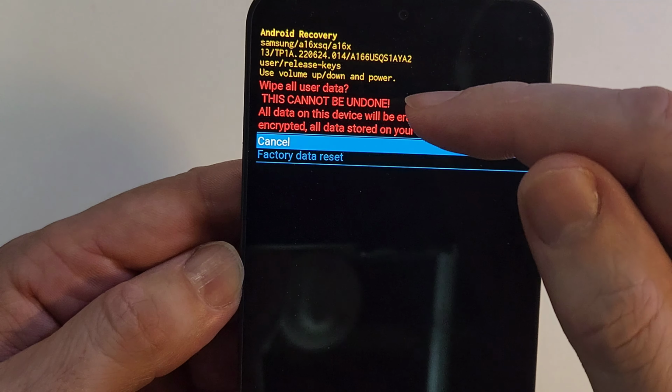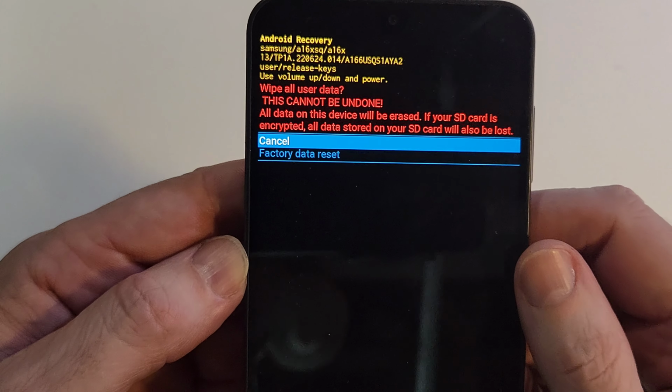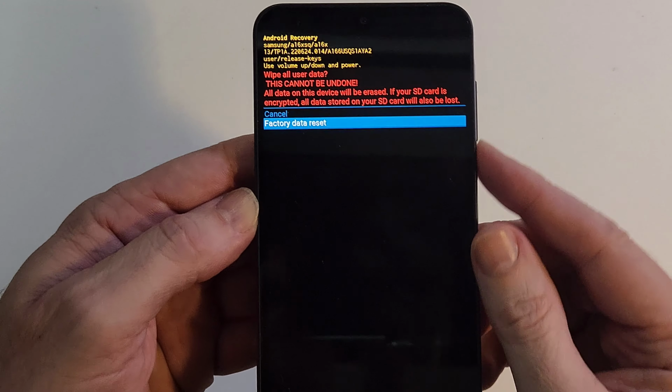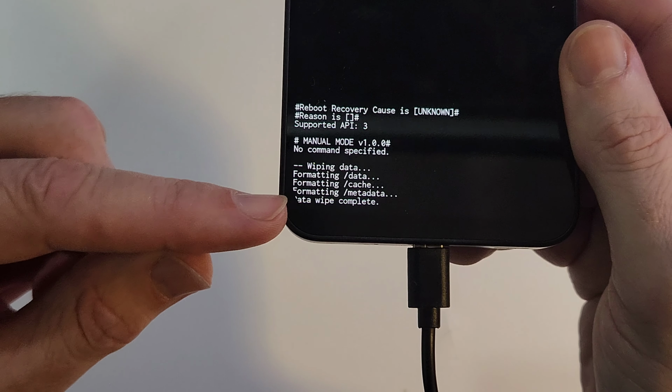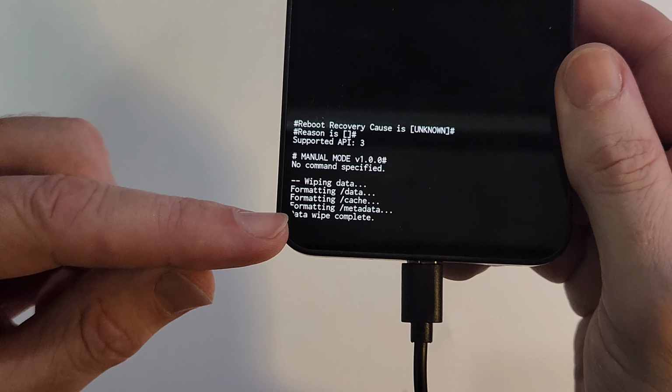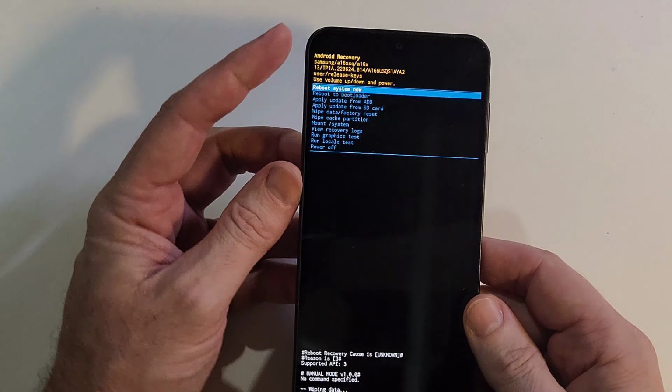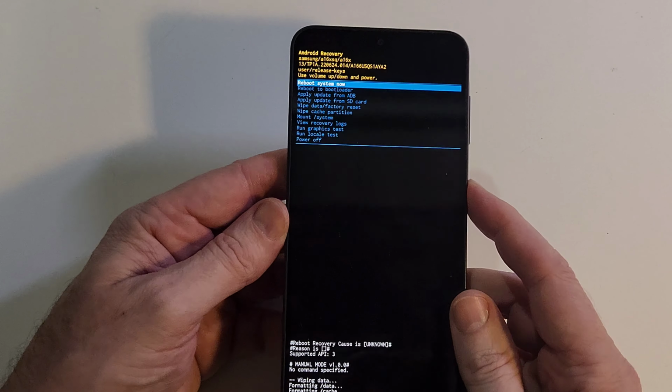And then when we get to the confirmation, read and understand this warning. One more time, scroll down once, factory data reset, press power for OK. And your phone may take several minutes to just a few seconds to get that data wipe is complete. Now it is safe to reboot the system.